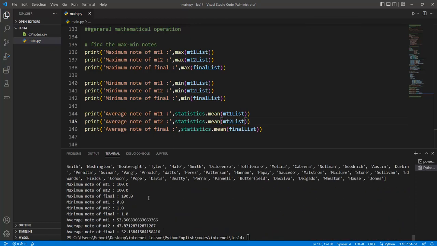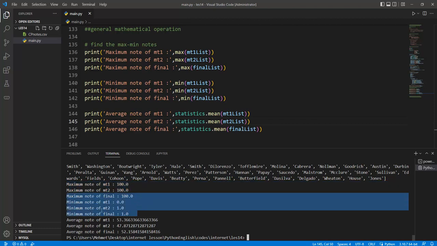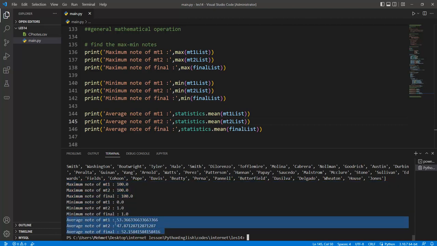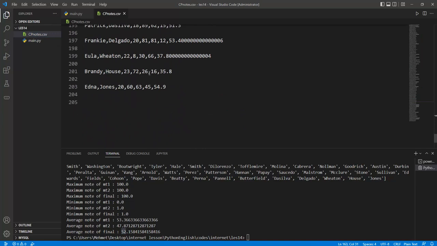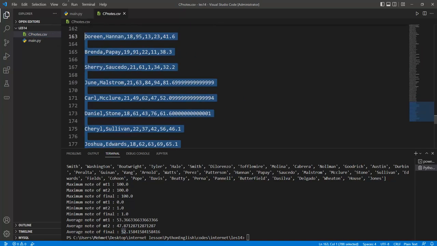And then the final maximum notes and minimum notes and the average points, or the average notes, relating to MT1, midterm 1, midterm 2, and final, are directly related to what? The 53 or 47 or 52 is represented by the final average notes of our students. Okay, and so these are related to the CP notes example in this case.